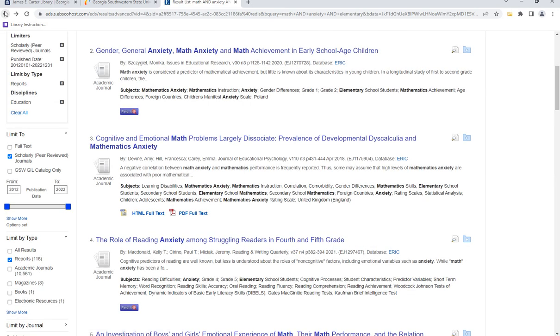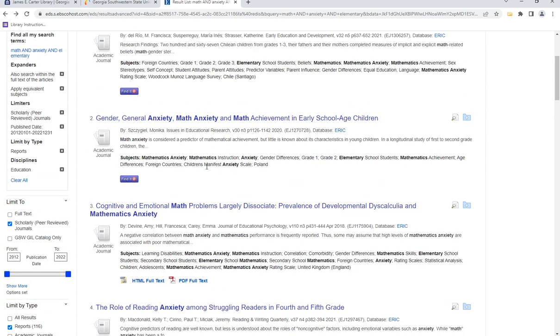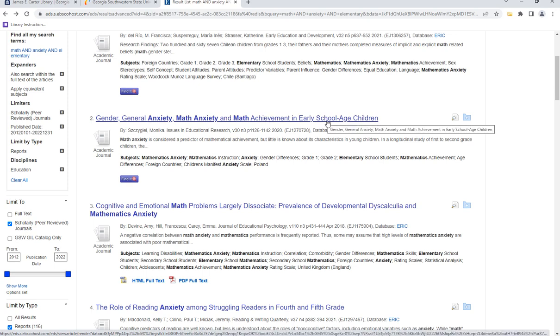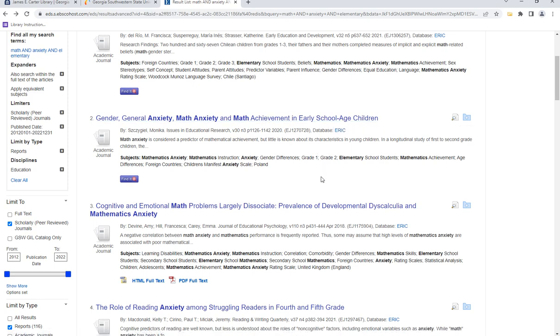All right, so I talked about when you find an empirical article, if you go to the reference section, you could actually order some of those references if you wish to do so through interlibrary loan. But how do you do it? Well, let's take a look at some of these other article selections I have. Here we have gender, general anxiety, and math achievement in early school-age children. So this looks like it might be good for me. I'm not quite sure, right? Let me just click on this title here.